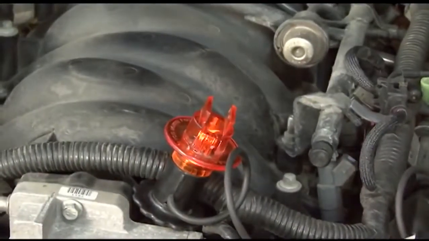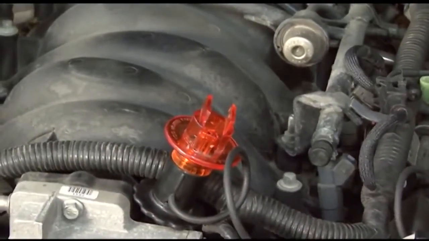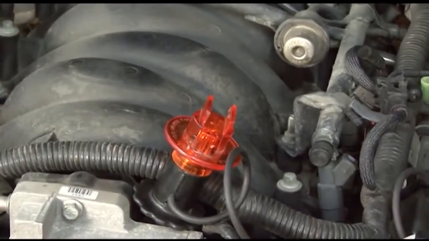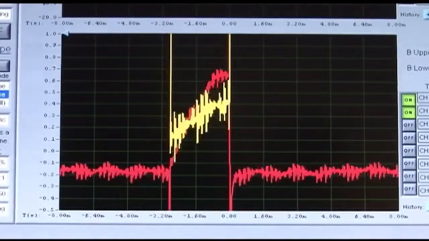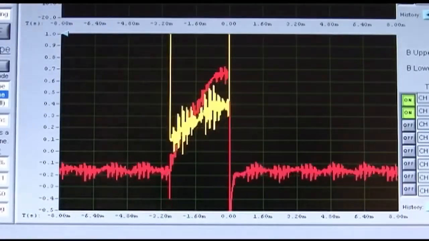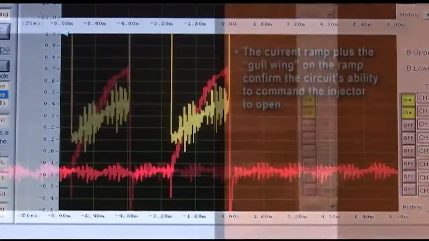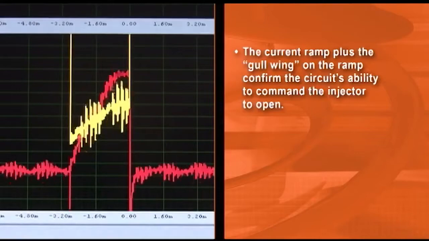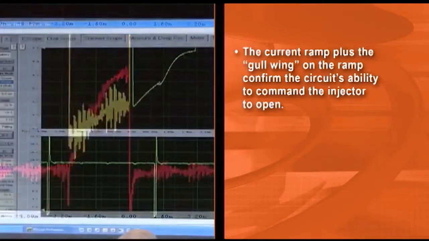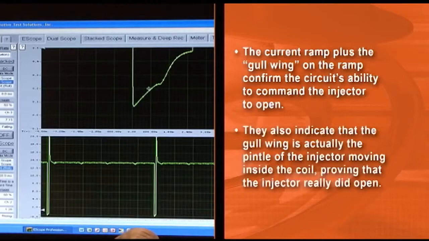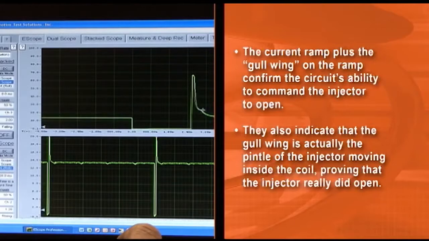an injector to open, but it doesn't show you if there's enough current flowing to command an injector to open and spray fuel. This often results in a misdiagnosis because the tech interprets the noid light flashing as a good injector signal. A low amp current probe and an oscilloscope can confirm the circuit works correctly under its own electrical load. The current ramp plus the gull wing on the ramp not only confirm the circuit's ability to command the injector to open, they also indicate that the gull wing is actually the pintle of the injector moving inside the coil. This proves that the injector really did open.